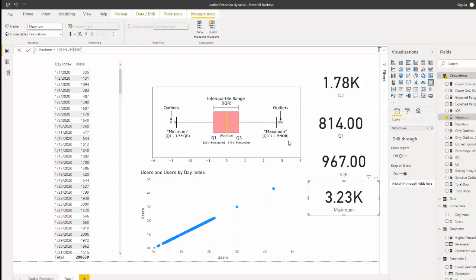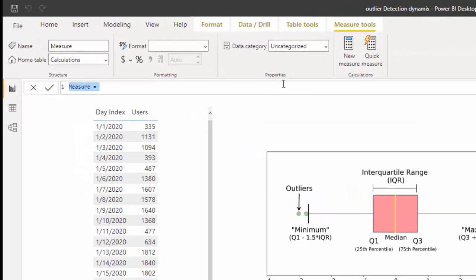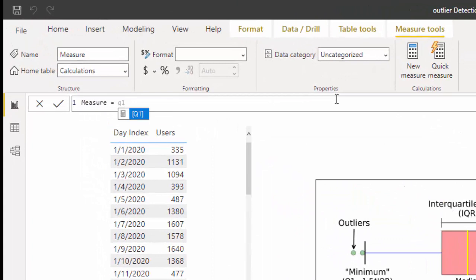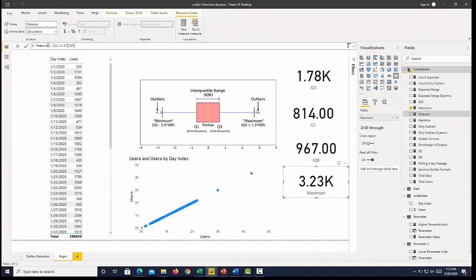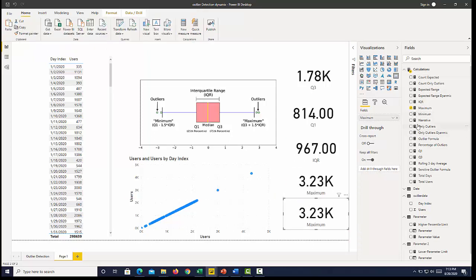Right click, go to new measure. We're going to use the minimum, and then we're going to identify an issue here that we're going to contend with. 1.5 minus 1.5 times IQR. And we're going to call this our minimum. And let's bring in our minimum. And wow, we have a negative minimum.